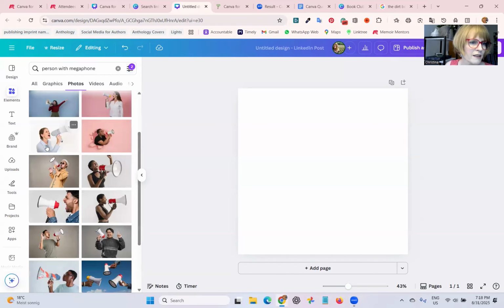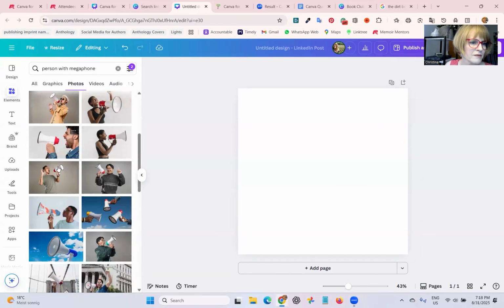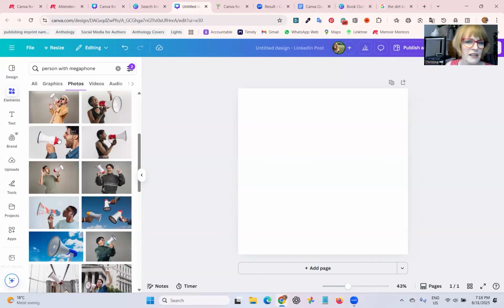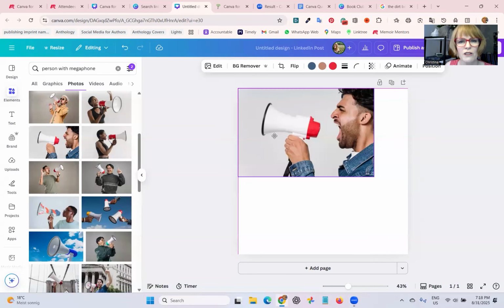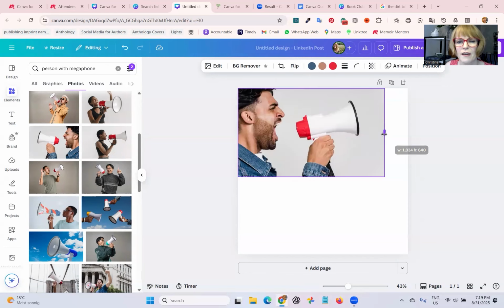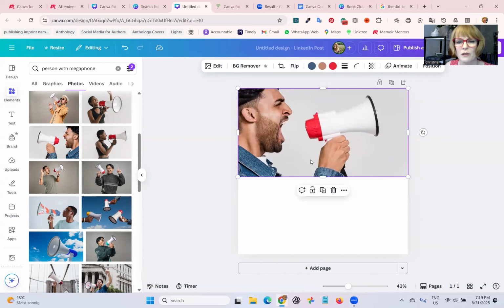and let's bring in, how about, let's bring this guy in. Now he's pointing the wrong direction. We want him pointing the other direction. So I'm just going to flip. There he is, pointing the other direction now. And I'm going to stretch it out so it goes all the way across the screen.